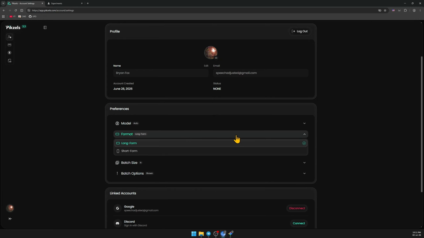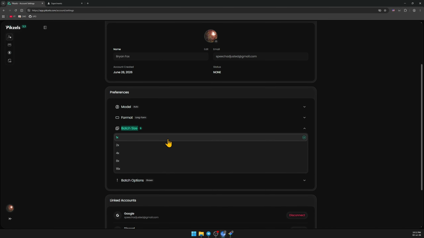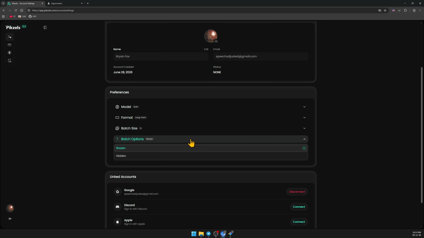Now the format. Choose this. As you can see, long form, as always, is going to be just widescreen video, and short form is like TikTok, Instagram Reels, that kind of stuff. Batch size, how many you want to create, choose your size, and batch options, hidden or shown.